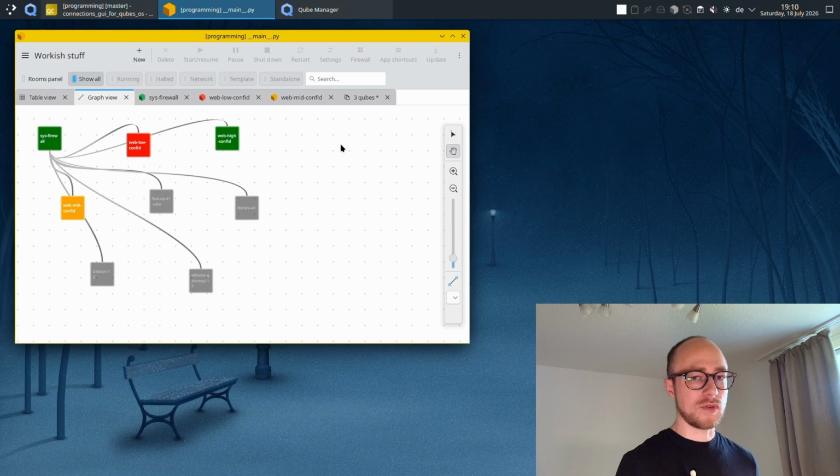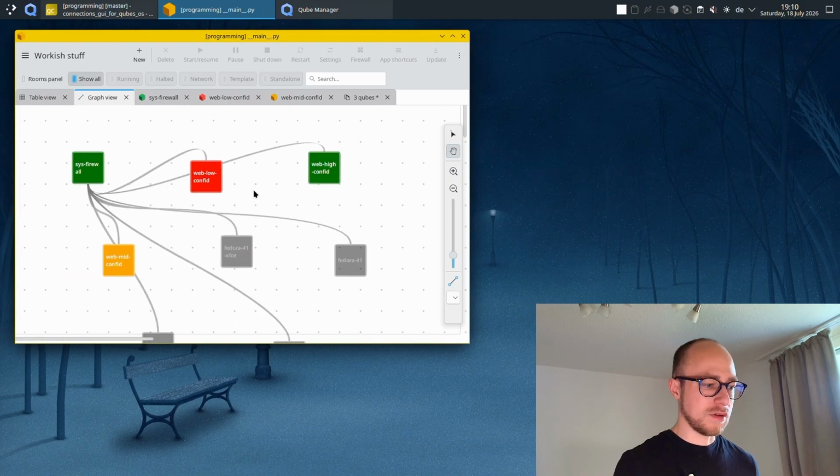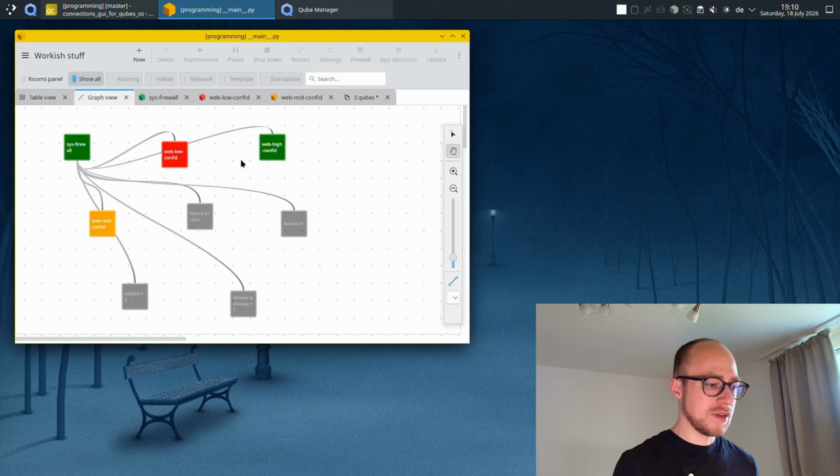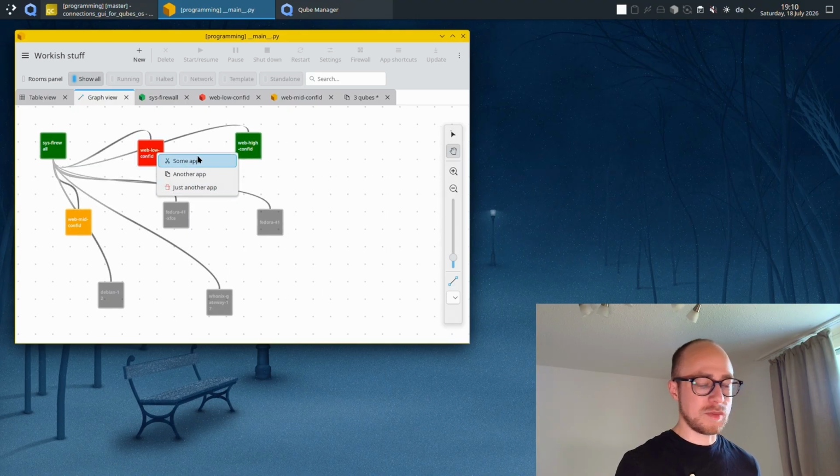Oh, and one thing I forgot. The graph view can also be used for launching applications. I think that's quite important, right? So in the hand mode, in the grabby mode here, you can right-click and launch applications from that.